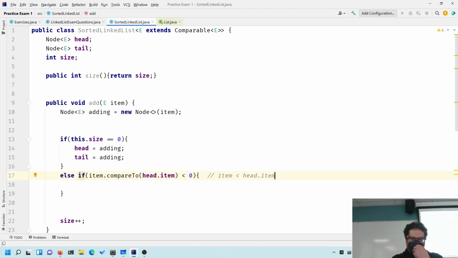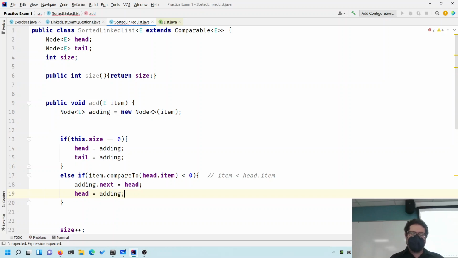So if the item I'm adding is smaller than everything else in the list, then what I'm going to do is attach adding. So adding.next is equal to head, and then head is equal to adding. These conditions are the pretty painless ones because these are constant time operations. Just simply attach it and then update.